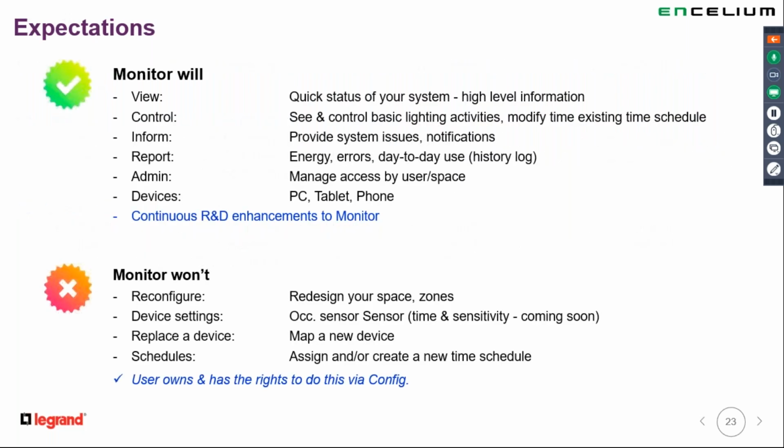So let's manage expectations. What will Monitor do? This is a little bit of a repeat, but a good refresher. Quick status of the system, high-level information. You can control your space, modify time schedules. It'll inform you of system issues.